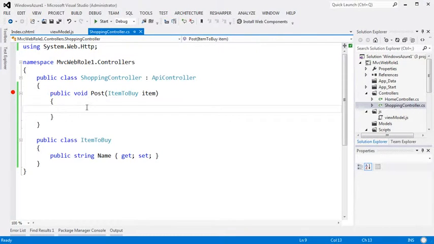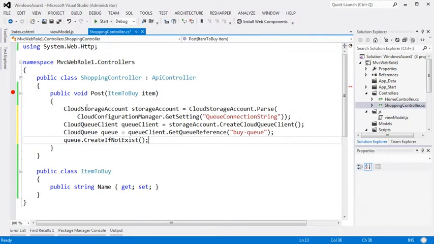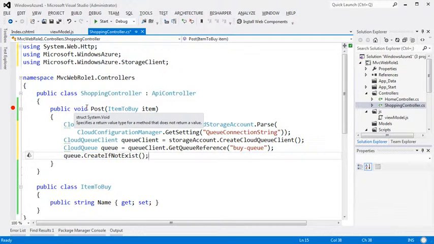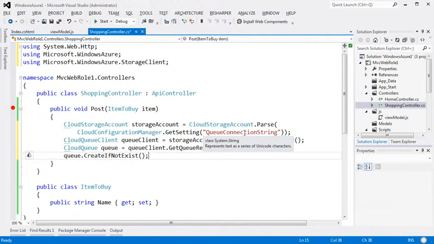So now it's time to create a connection to an Azure queue. I'm going to bring in a small snippet that helps us do just that. So as you can see, I will be getting a queue connection string from the settings of the web role, and we'll be getting a reference to the buy queue, and the next command will ensure that the queue in fact exists.